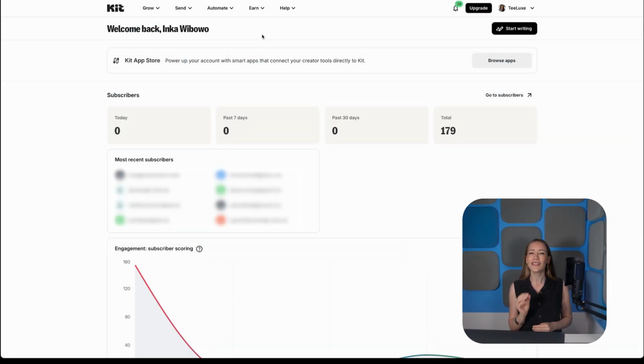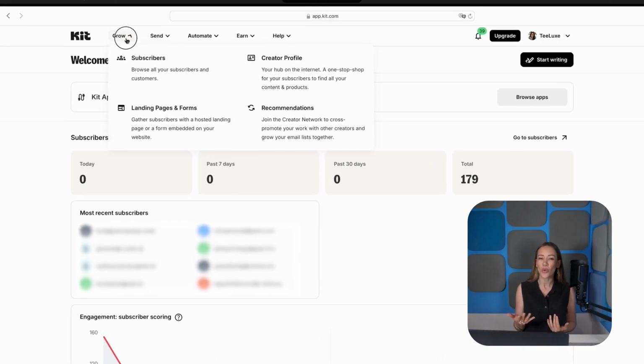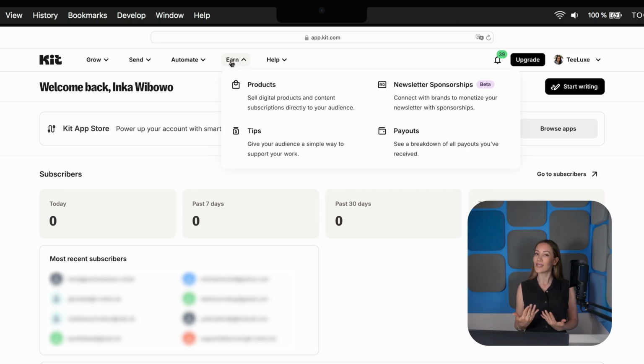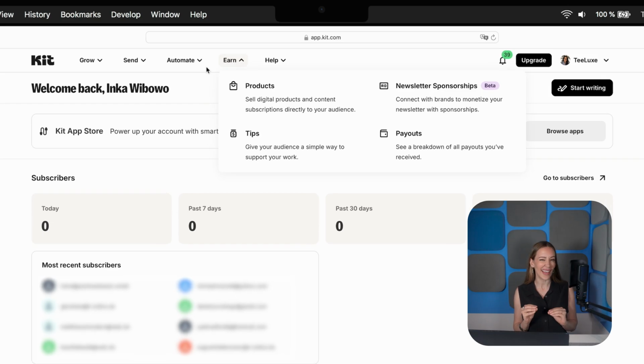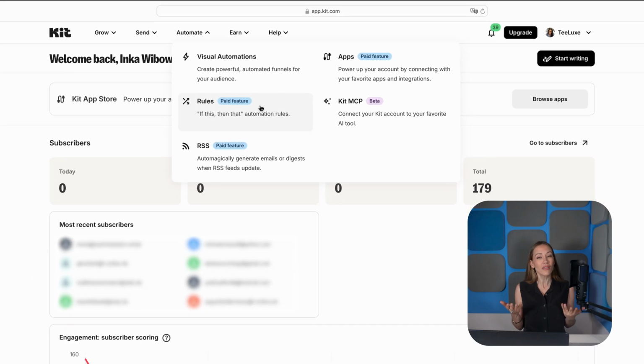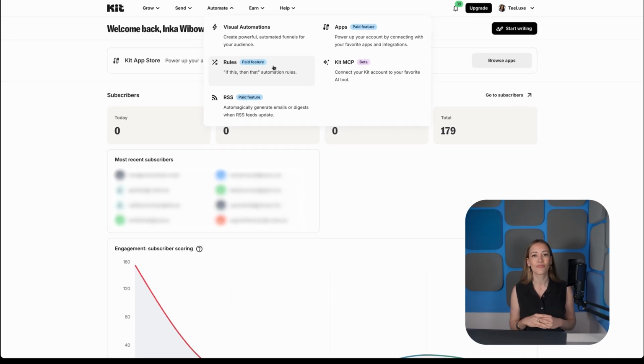Now, Kit is also fairly easy to use. Its backend is organized around typical creator goals like growing your list, sending emails, and earning money. This makes it feel much more focused on selling digital products. But here's the thing, once you get deeper into Kit, things get a bit more complicated. That's partly because Kit works more around subscribers, tags, sequences, automations, and rules. Powerful? Sure, but also a bit more unruly.